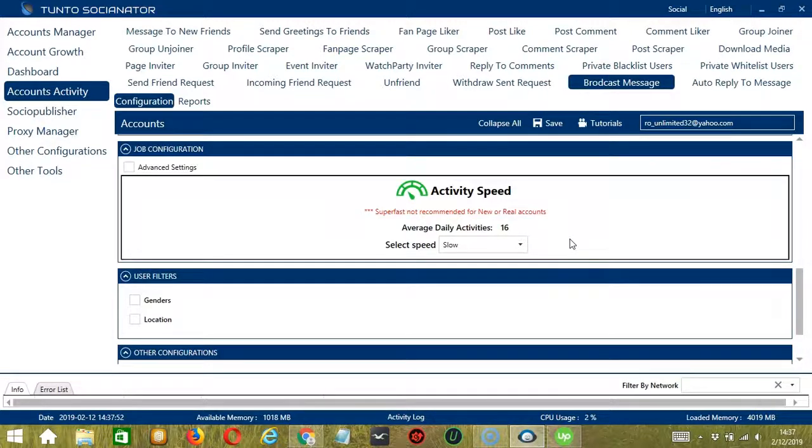Next, we have job configuration. This allows us to choose the speed at which an account should message users. We have already created a few activity speed configurations which you can use, like slow with an average daily activities of 16, medium with 41, fast with 66, or super fast with 83. Super fast is not recommended for new or real accounts. If you want to define your own speed settings, click advanced settings.